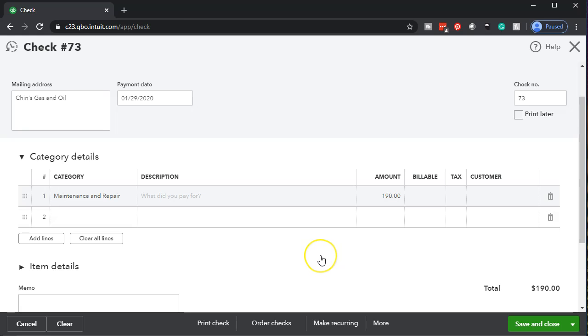Let's say it's 190, and that would be the check that we would have. What would be happening, of course, is we would be decreasing the checking account, it would be going down. The other side is going to the expense account, in this case, maintenance and repairs. So I'm going to say save and new.